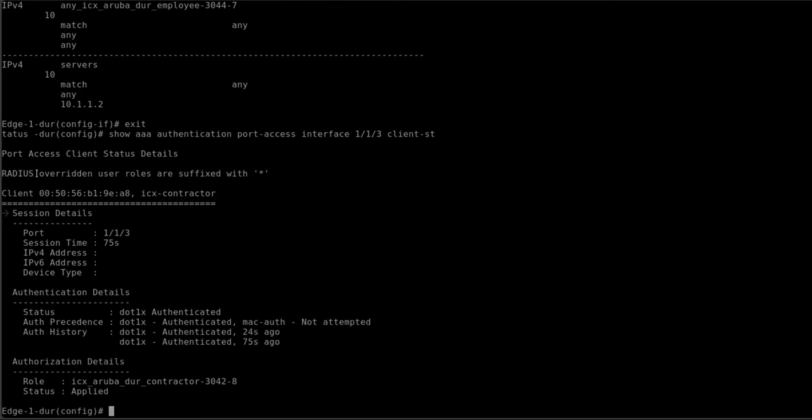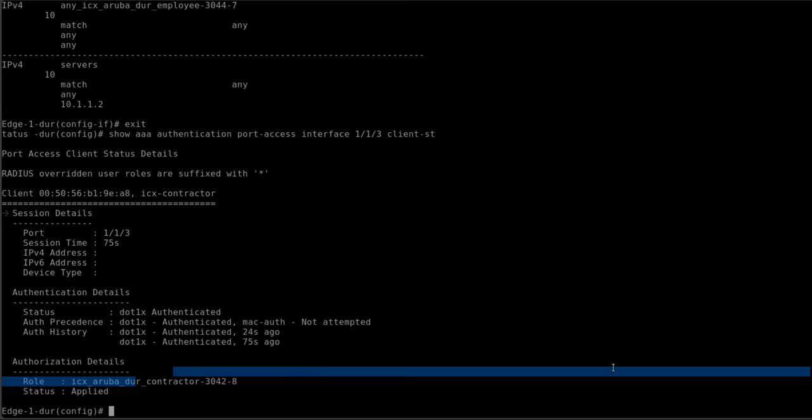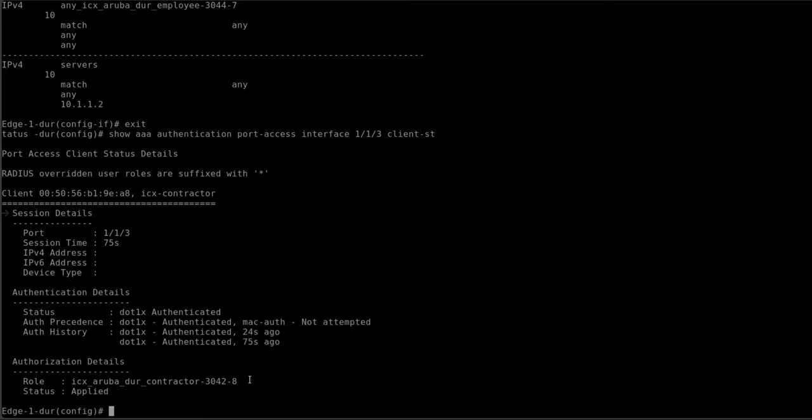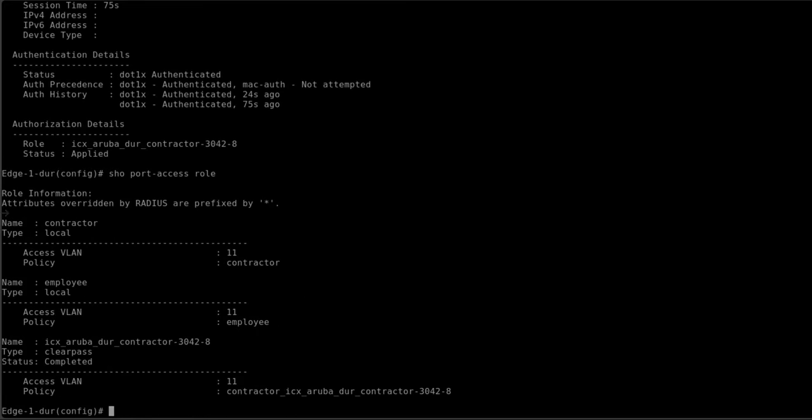Now we can clearly see the client. This is the MAC address, that's the username of the client, and notice that a different role has been pushed from ClearPass. Clearly that role is different than the previous role. And if I issue the command show port-access role, you're going to see that role now is the one that we see along with the locally defined roles. The older one, the employee DUR, is gone because the condition is gone.